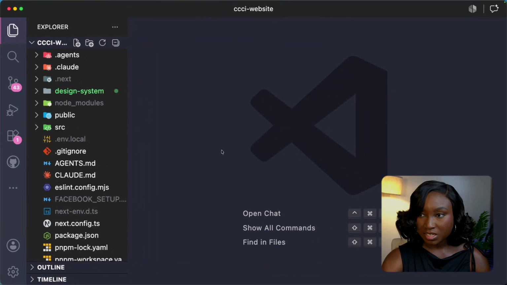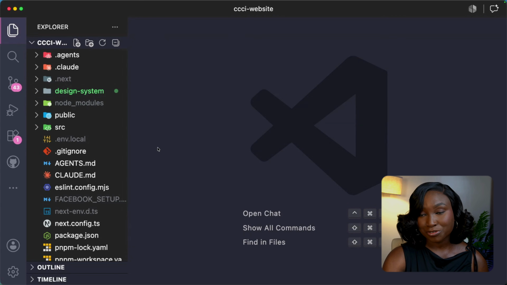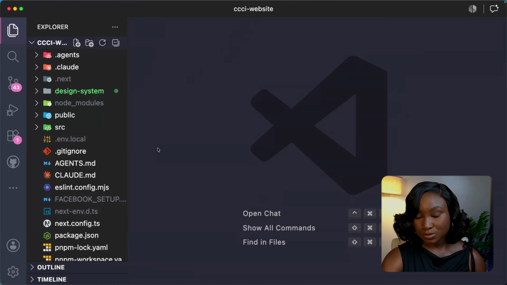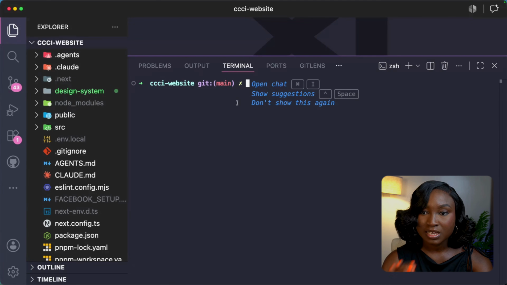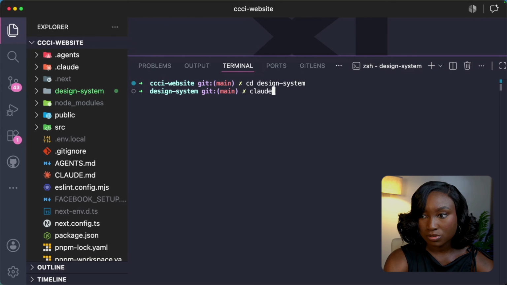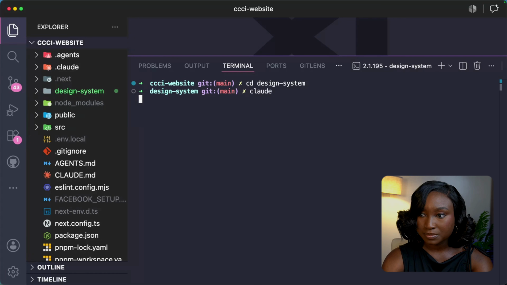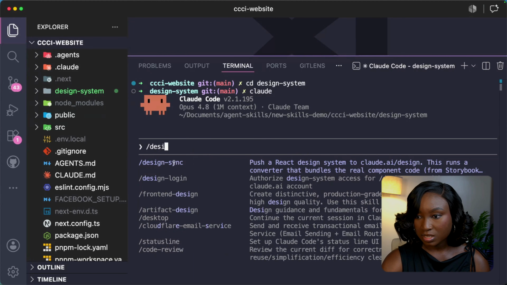I have a project here for a website that I did for a church, and it's called CCCI website, and I have my design system already created. I used Claude Code to create the design system for this website. The first thing we want to do is to ensure that you're actually in that path. So I'm going to cd into design system, and now I can launch Claude Code. Just type Claude, and the final thing is to type in /design-sync, and you can see it.